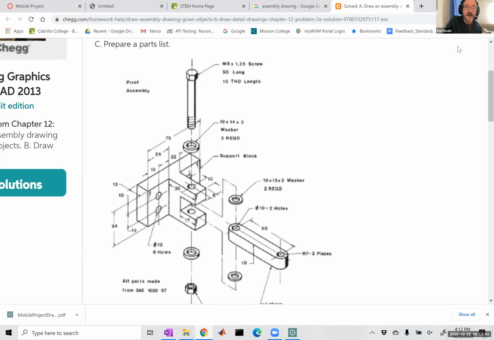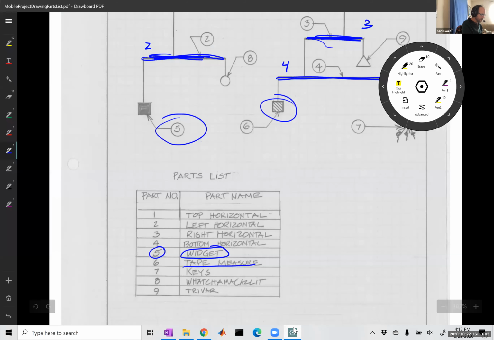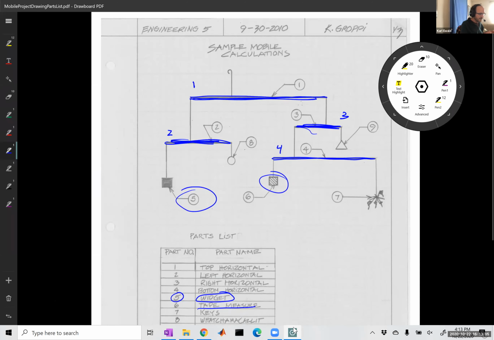I'm assuming that you've seen these kinds of diagrams when you've bought furniture, or gotten something. This kind of drawing is called an assembly drawing, and it basically shows how the individual parts fit together into a whole. So a lot of what you're designing when you work on your mobile is showing how the individual parts fit together into a whole. And so that's the goal of this part of the assignment.